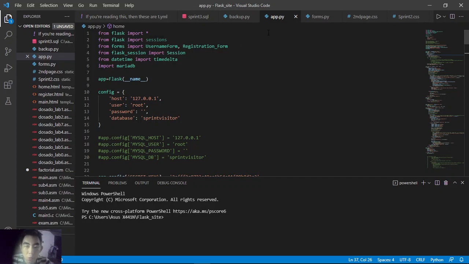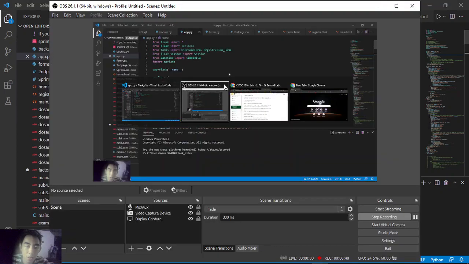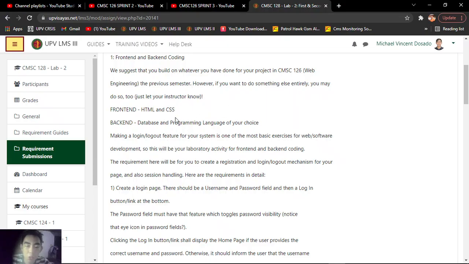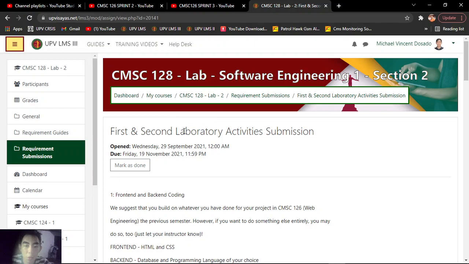Alright, so to start, for Lab 1, I decided to use my existing website project from ComSci 1 to 6 of last semester, which was the website personal portfolio. But the only difference is that it now has some of the required features for ComSci 1 to 8, Lab 1.